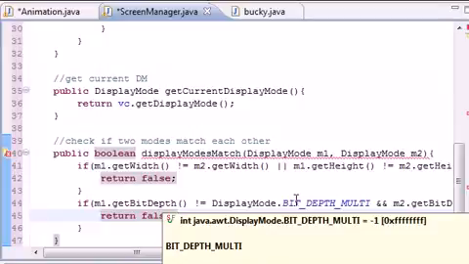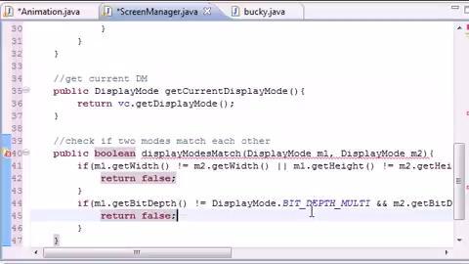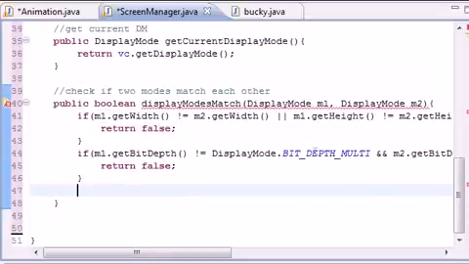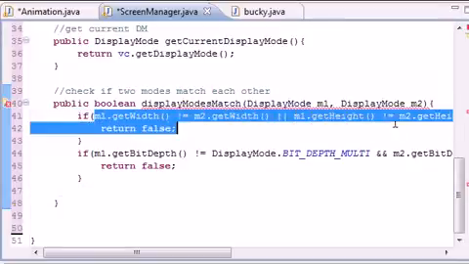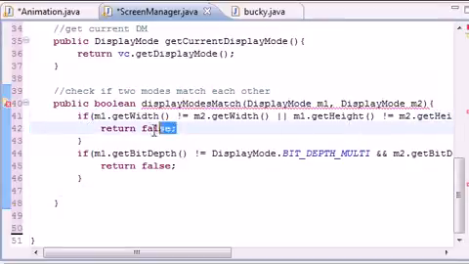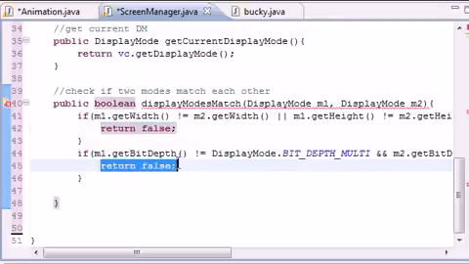So maybe I'll tell you what this means later on, but here we go. Value of bit depth, and multiple bit depths are supported in this display mode. So some display modes have multiple bit depths, and it's really confusing, even for me to understand, so I usually just copy this and forget about it. So now what we did is we made a test for the resolution to see if they match, and if they don't match, we want it to return false. If the bit depths don't match, we want this to return false.